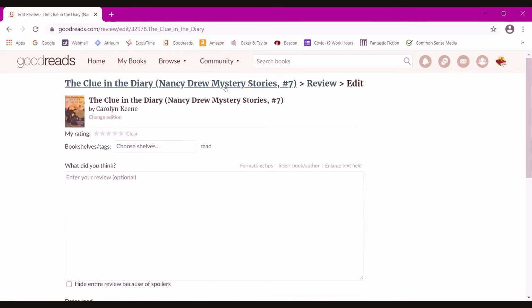And so then it confirms the book that you've read. And then the first thing it wants you to do is give your rating. So again, if you hover over the stars, it's out of 5 stars. It tells you what each star represents: did not like, it was okay, liked it, really liked it, or it was amazing. So I liked it. So I hit 3 stars.